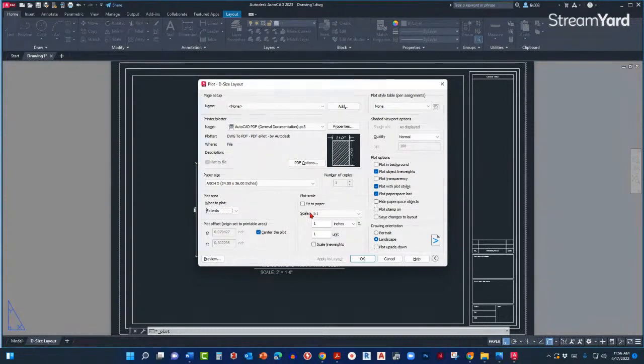Over here, scale 1 to 1. That means we are creating this PDF to the correct scale, so make sure 1 to 1 is always selected. Scale line weights, make sure that's checked also. And then over here under plot styles, we only have these 3 options. So let's try this Autodesk color because we don't have the other monocolor option for some reason.